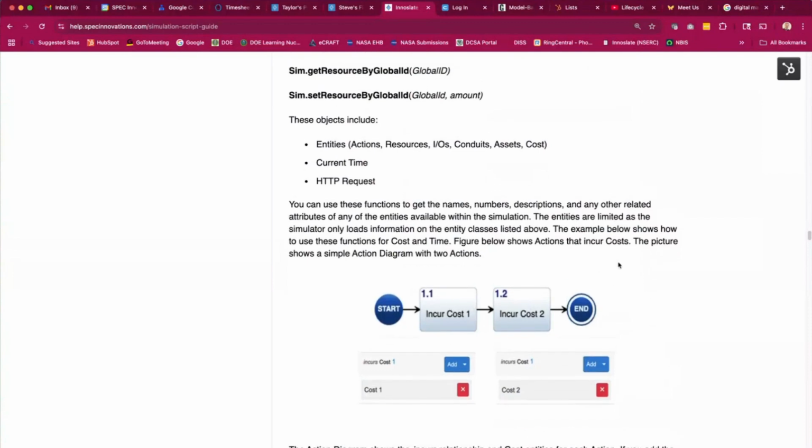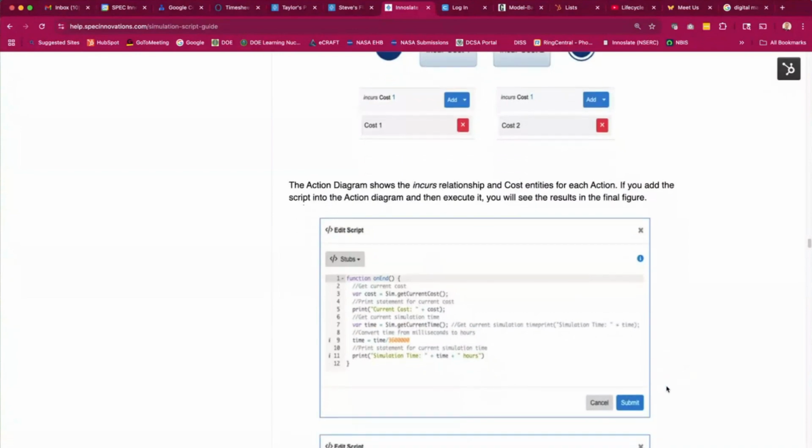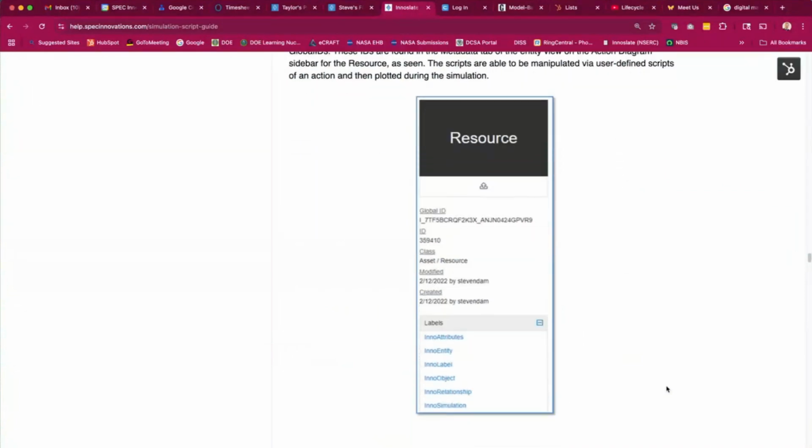It's also incurring costs. Now, in general, incurring costs is very simple. We have a very simple way to do it. It's basically using a relationship, incurs cost, and then we can generate the information for you. But again, this is something you'll dive into as you want to.